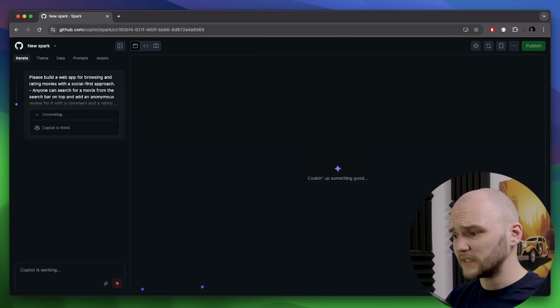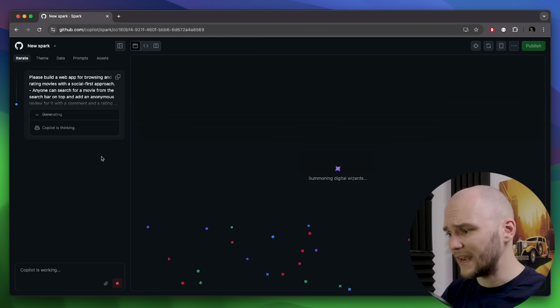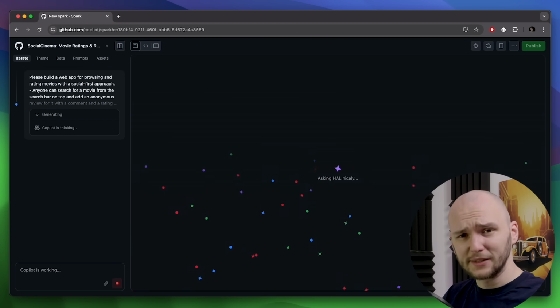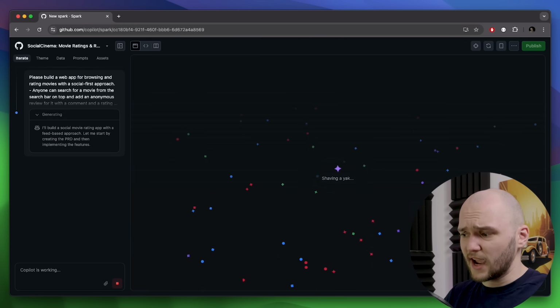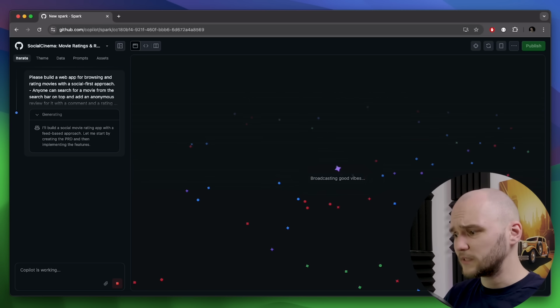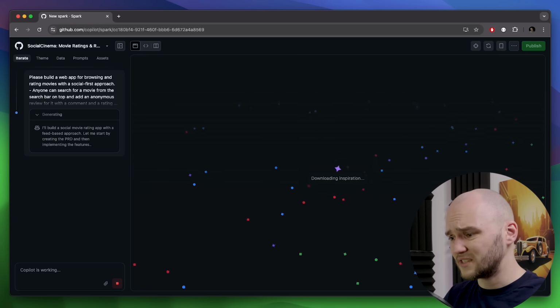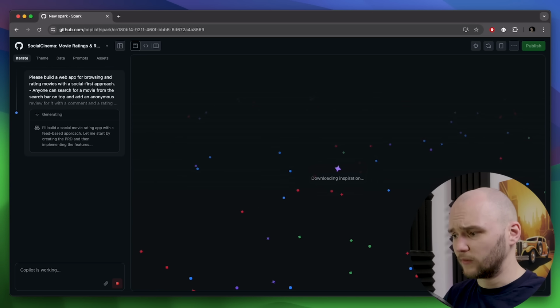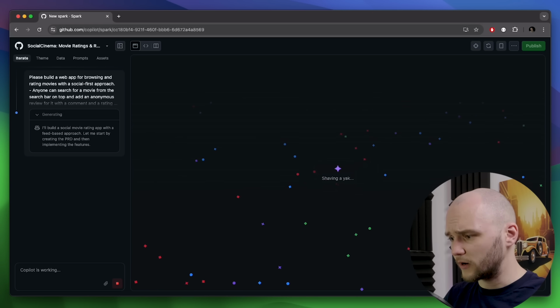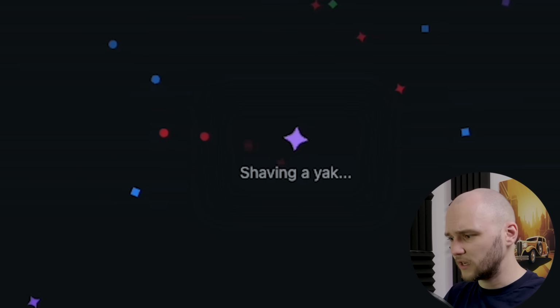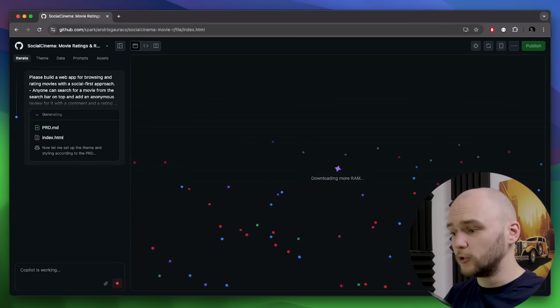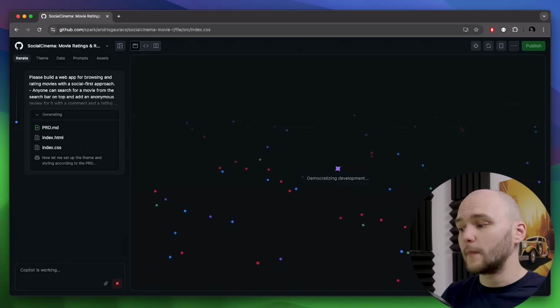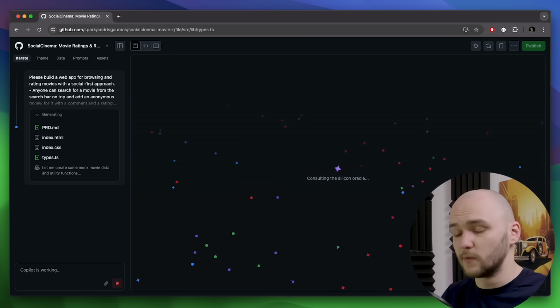So with those requirements in place, I proceeded with my prompt, and next I was presented with this lovely loading screen. And I could see the AI building the app in real time, telling me along the process what it's doing, like downloading inspiration or shaving a yak. Shaving a yak? Why? Anyway, at this point you might be inclined to ask, what programming language is Spark using to generate this app?